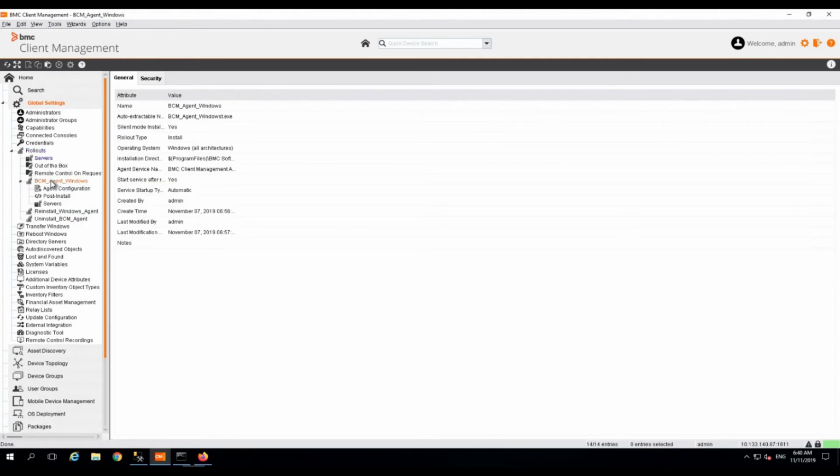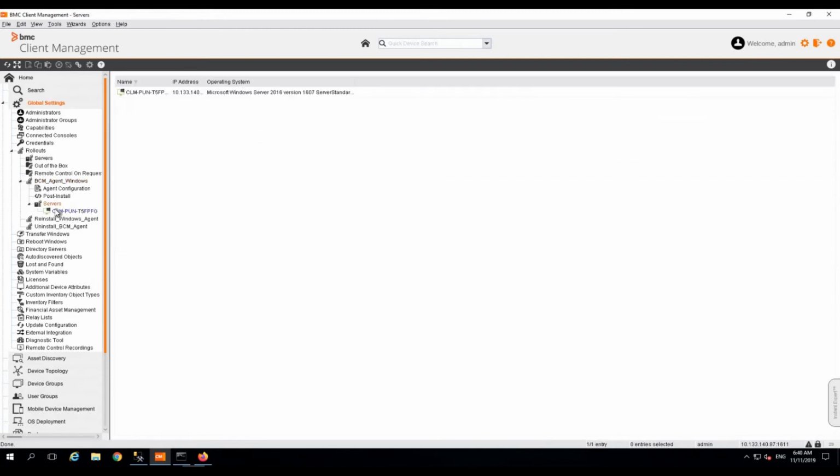After you go to rollouts, click on the rollout that you want to see the rollout server for. Click on the servers and then you will be able to see the rollout server name. Now by default in my environment, master is acting as the rollout server.